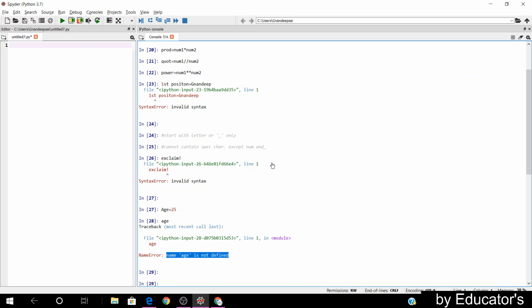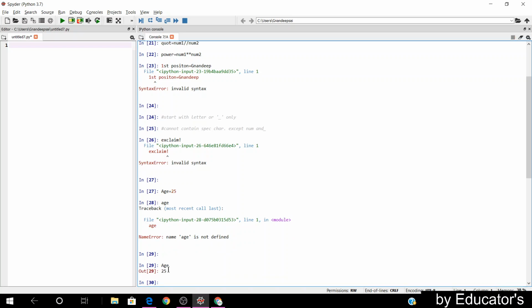Why is it not defined? I defined that age is equal to 25 right above that, and it is showing it's not defined. What's the reason? Let me check it out. Here the first letter is a capital letter, but here you can see it's a small letter. Oh, there I made a mistake. Now if I enter age, it returns the proper value.